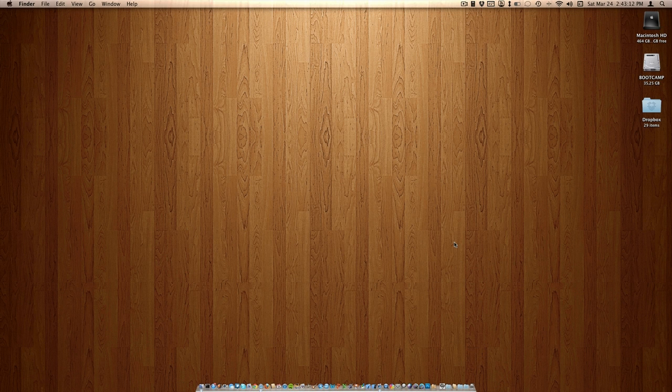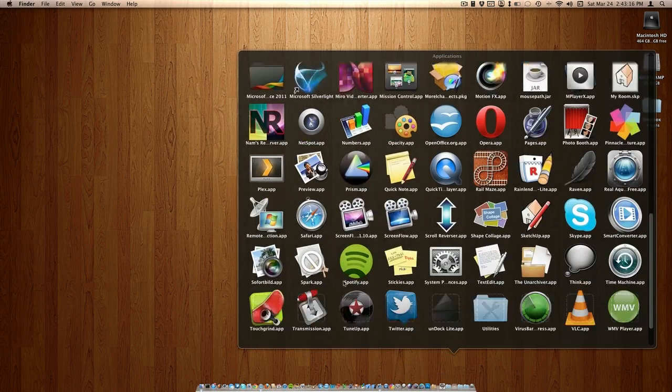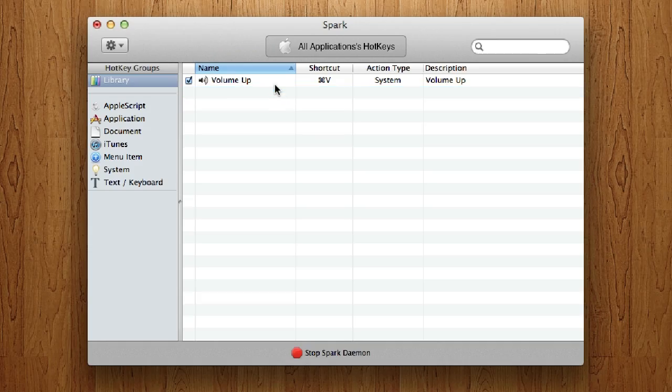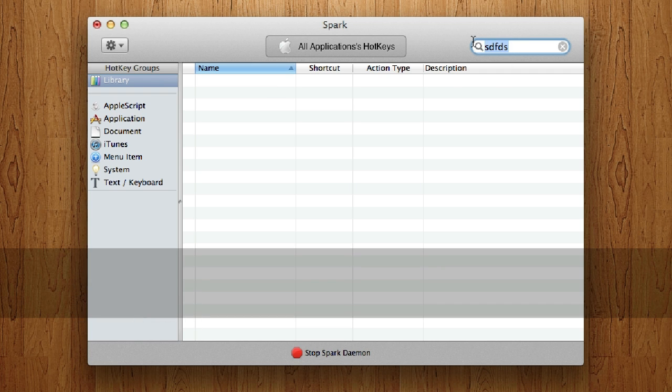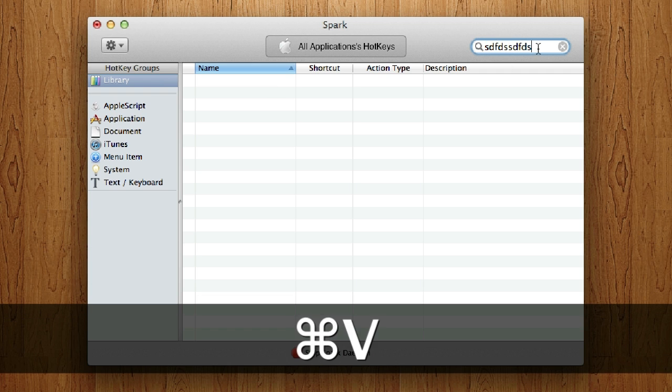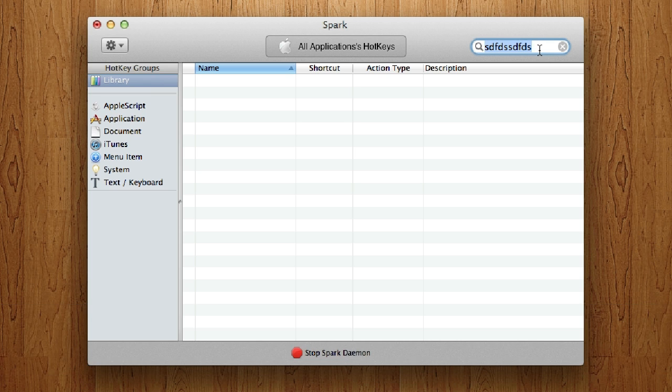And to get their computer back to normal, all you simply do is open up Spark and delete these two items. And then you will notice that copy and paste or whatever commands that you had changed work just fine again. And then you can go ahead and delete Spark from their computer, or you can keep it because it is a pretty cool program, but it's also great for pranks as well.